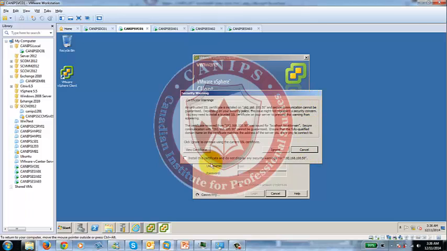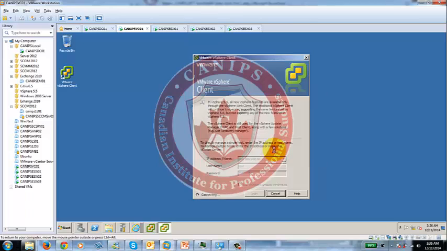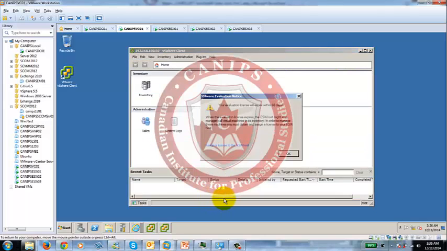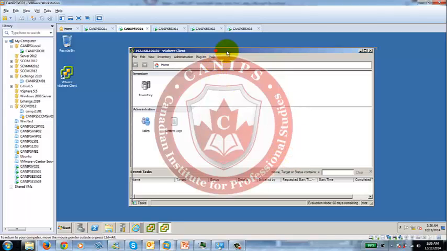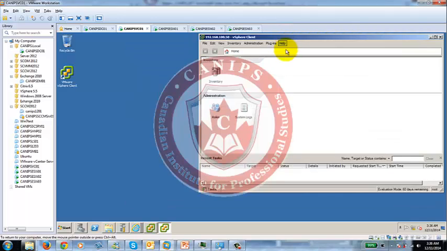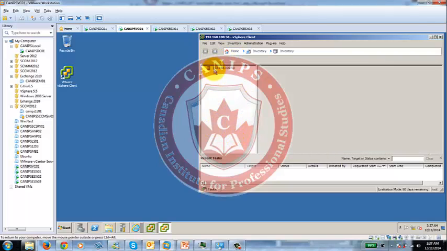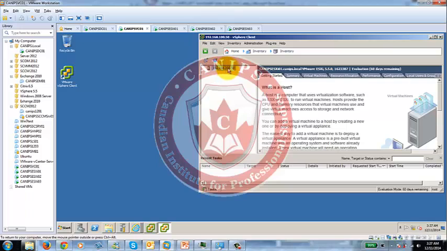It asks you for the certificate warning. Normally just ignore. In a real environment we would install a certificate, but even if you ignore it, it doesn't matter in this environment. As soon as you ignore, it loads everything. Now it is connected. It is a 60-day evaluation version. So this shows that our ESXi host is working fine. Most of our time will be spent in inventory. In inventory it shows this ESXi host.